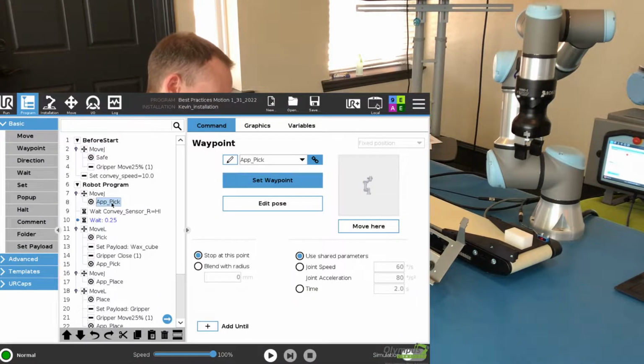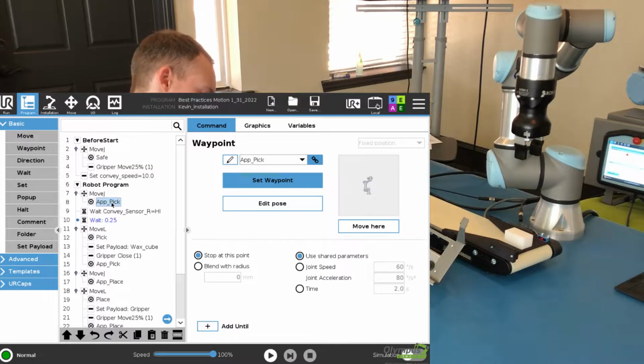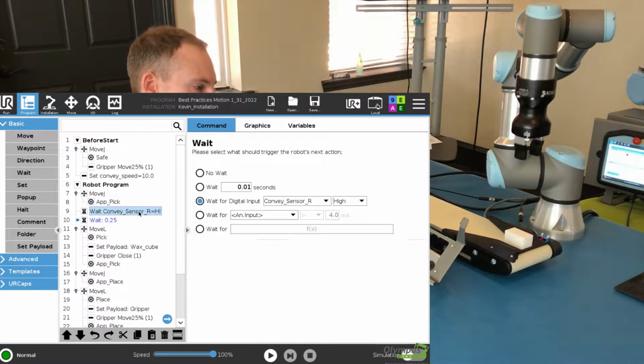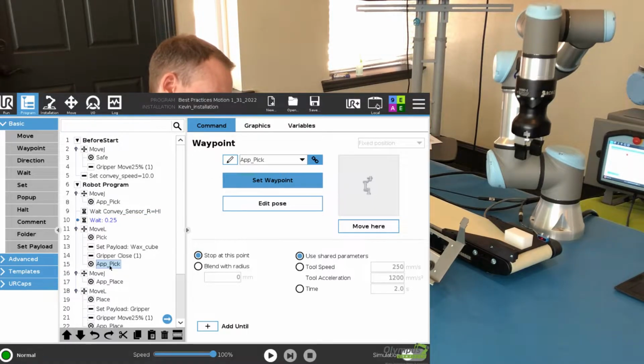You'll see here, this is our first move for our approach pick. We do not want a blend anywhere there is not another waypoint immediately after. So this approach pick location, since we are waiting for this conveyor sensor, we do not want to place a blend in that particular waypoint. So let's look at our second approach pick move here. It's the same waypoint, but the waypoint immediately after that is the approach place location. So we can blend through our approach pick, and we can also blend through our approach place.